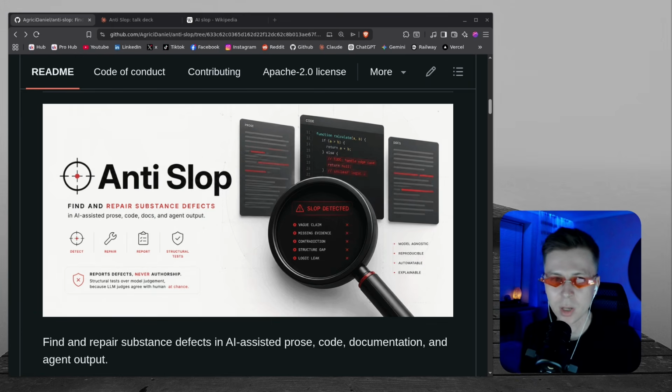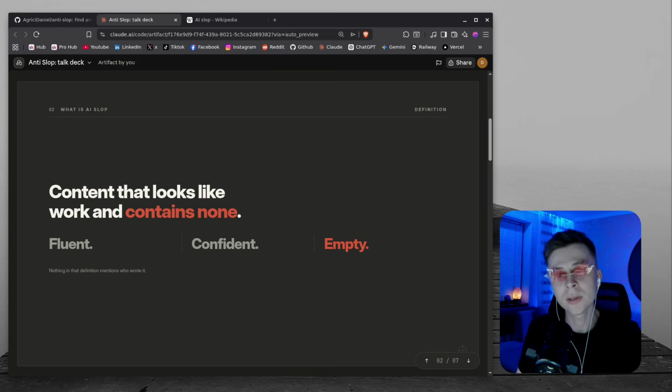You've had it happen. Somebody sends you a document, a site, or a code base, and it looks great, it sounds confident the whole way through, and then you get to the end and you've got nothing. Slop isn't a fancy word for bad writing. Slop is content that looks like work and doesn't contain any.